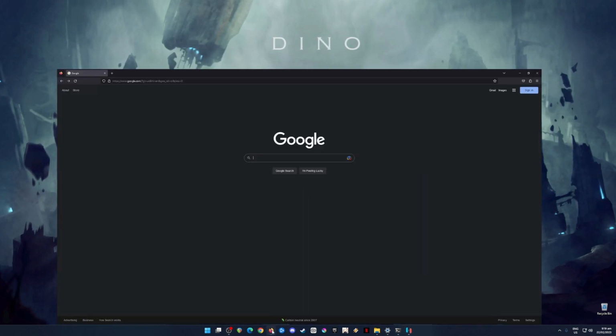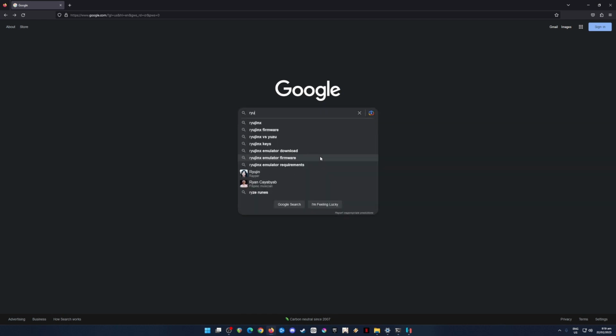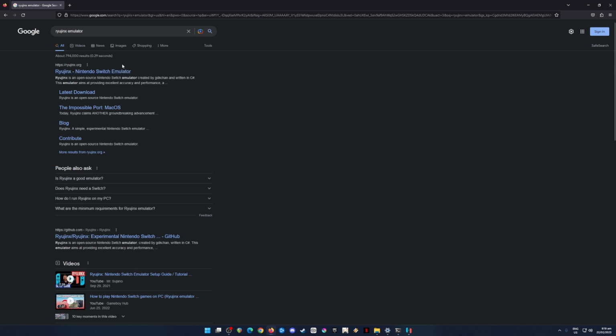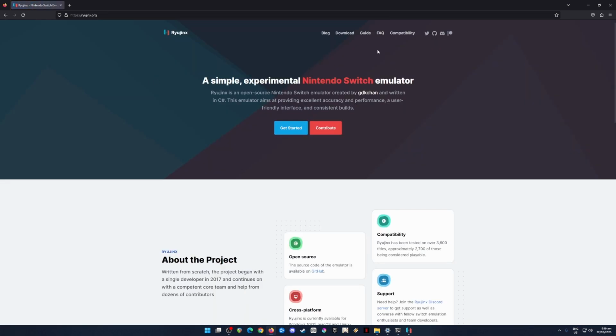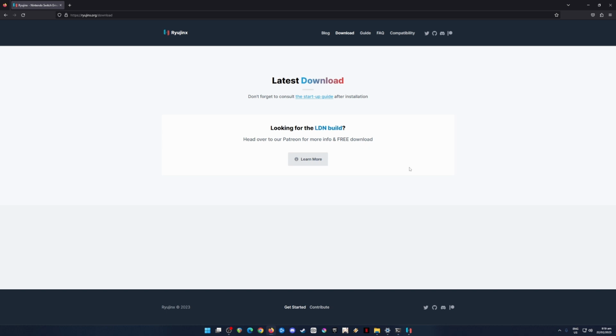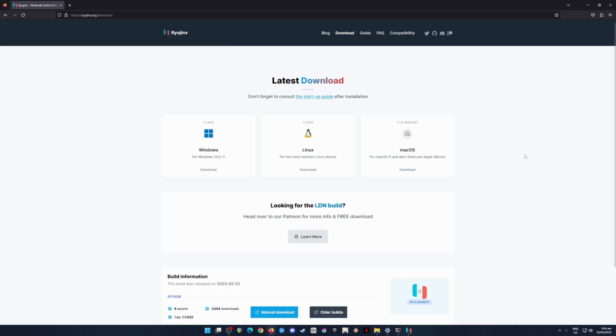To do this, I'm just going to open a web browser, type in Ryujinx emulator and hit search. Ryujinx.org is their official website. Click on that, and then go to the download tab here. Once you are here, you can download, there are 3 files. If you are on Mac, you can download the Mac version here, which requires macOS 11 or later. If you're using a Linux system, you can download the Linux installer here. And if you're on Windows, just like me, you can download it here.